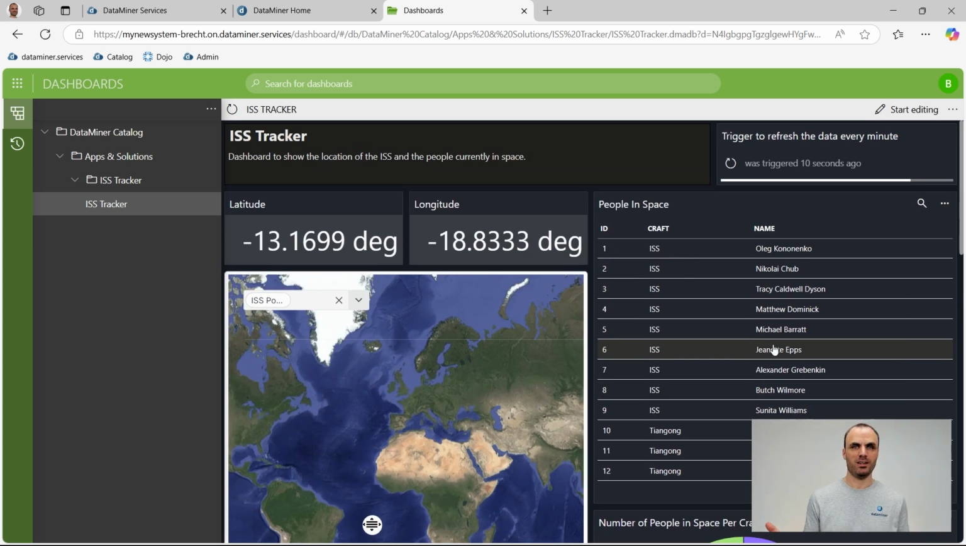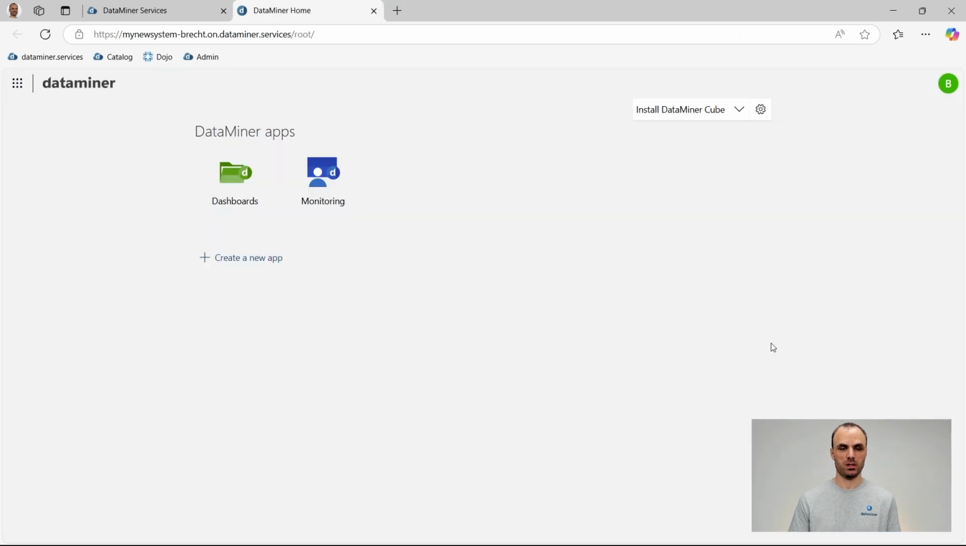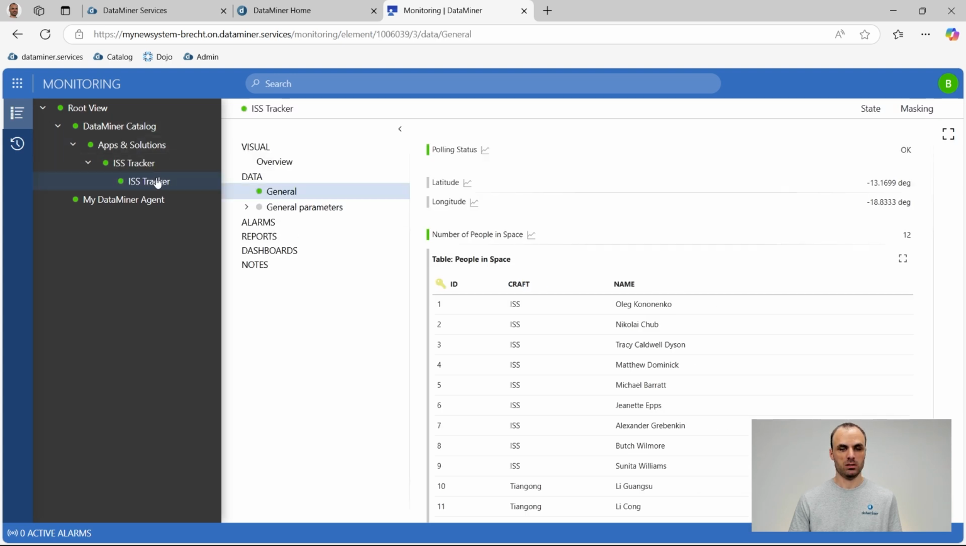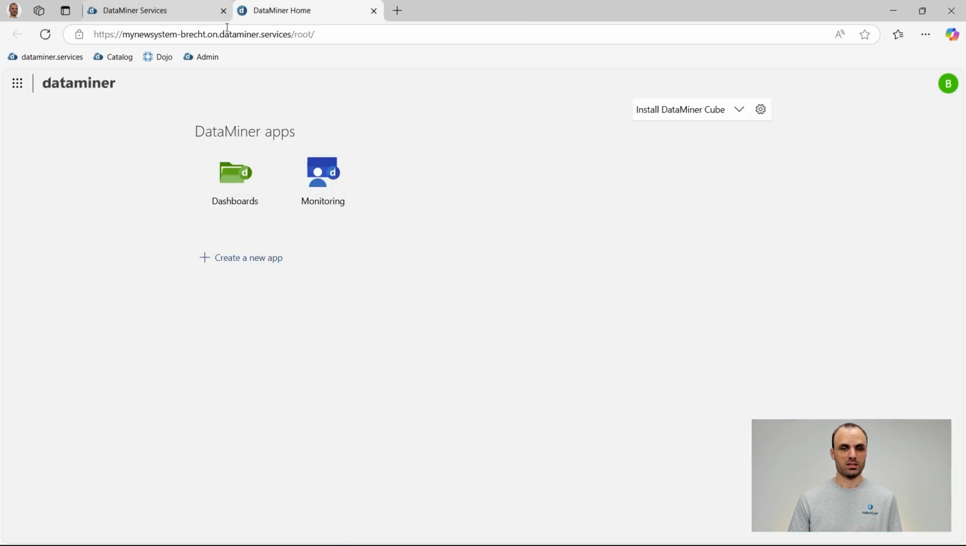So in just a couple of minutes, we've spun up a DataMiner system, we have storage, we have an element, we have a dashboard, and with a nice visualization, all just at your fingertips via dataminer.services. If I would be opening the Monitoring app again, then I will also find the same folder structure in here, and then I can see just the raw data, all the astronauts in space, and of course, again, the position of the International Space Station. So that's just to show you what the catalog can do for you.